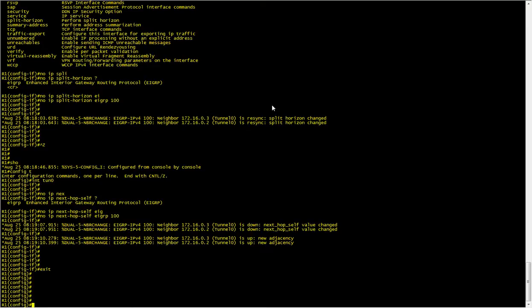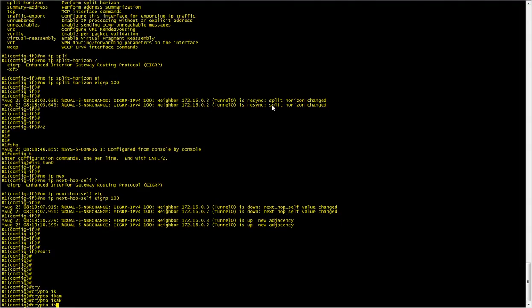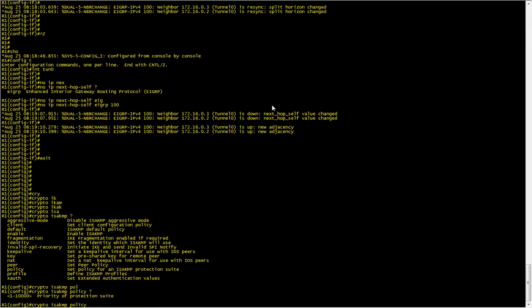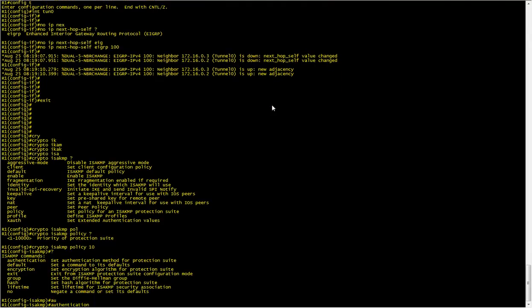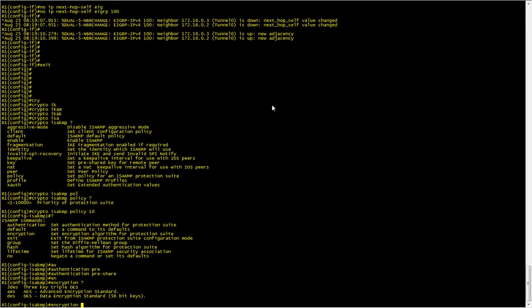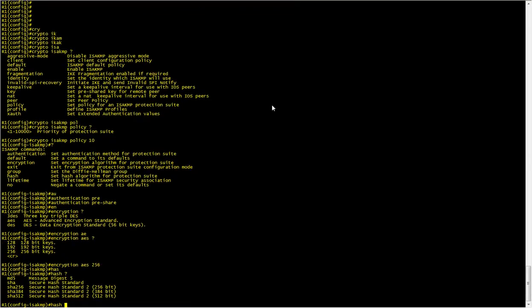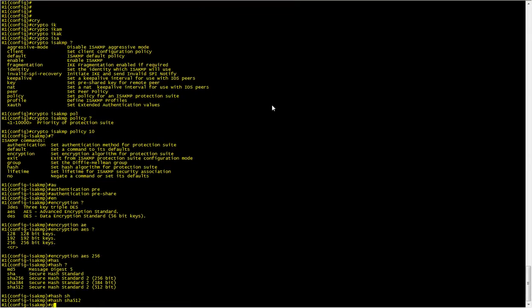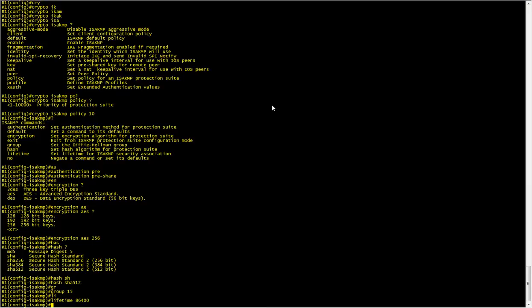Let's have a think now. There are some default policies already on here and a default transform set. What we'll do is create our own. First of all, we need to create the phase 1 settings. Crypto isakmp policy, we'll call this policy number 10. Authentication will be a pre-shared key. Encryption will be AES 256. Hash will be SHA-512. Diffie-Hellman group will be 15. Lifetime will be the default.